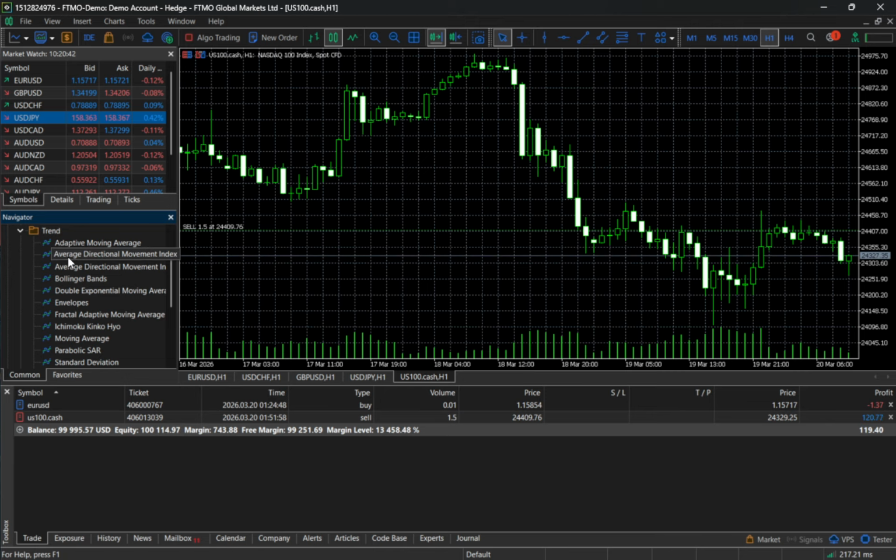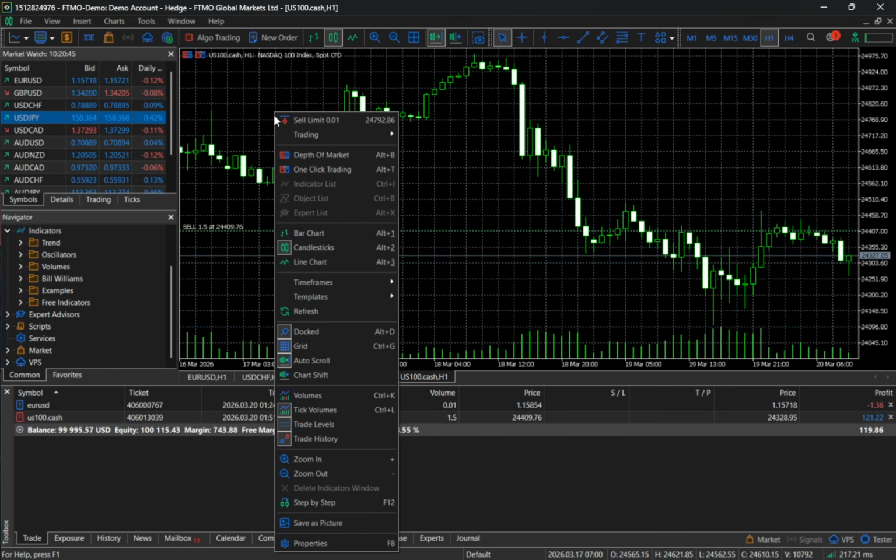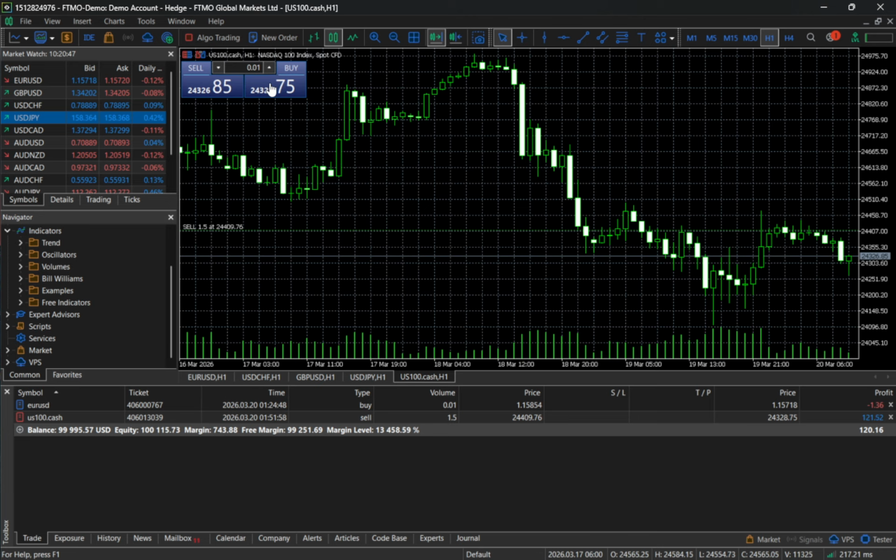To finish, enable one-click trading for faster entries. Focus on fewer instruments, use the FTMO metrics dashboard to track performance, and practice on the FTMO free trial before committing capital.